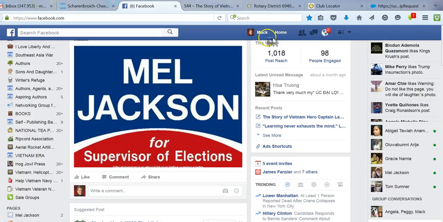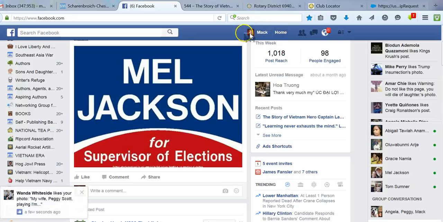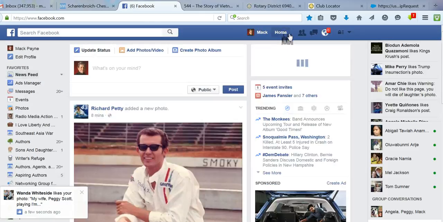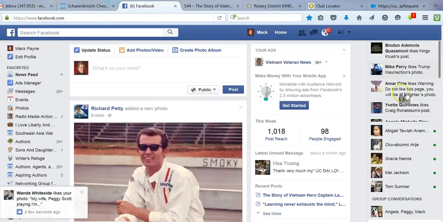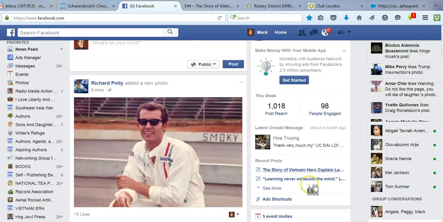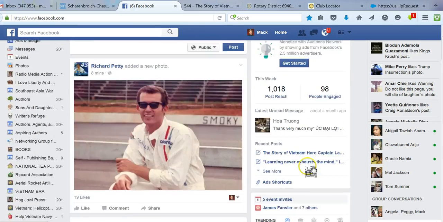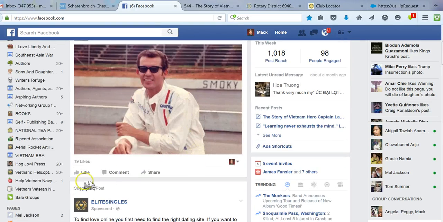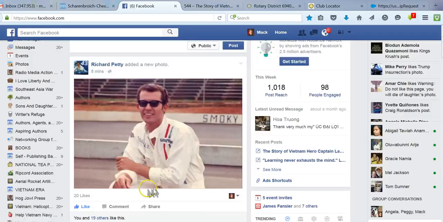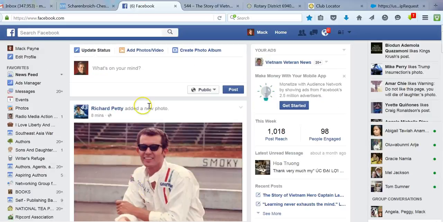On mine, I assume yours is the same way, you've got a home button up here and a Mac button. Mac is for your personal stuff, so I'll take you through this and show you how it works for me. You click on the home page, and then you got all this stuff over here, ads and everything. Here's a picture of Richard Petty.